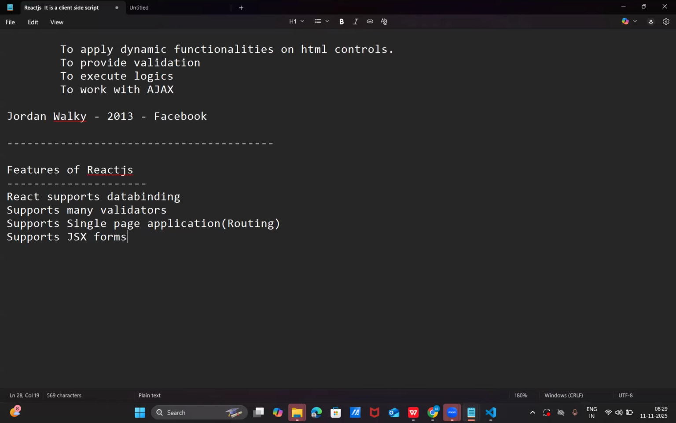What is the full form of JSX? JavaScript XML. What is the benefit of this? We can combine HTML and JavaScript code. Generally, if I write HTML inside JavaScript, it gives an error message. But using React, we can write the HTML inside the JavaScript.